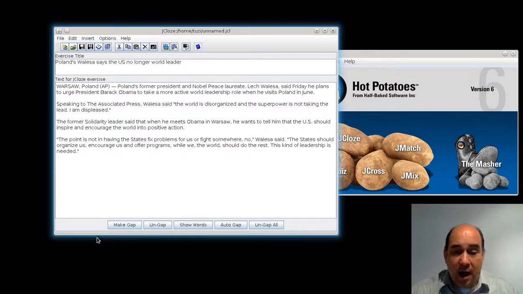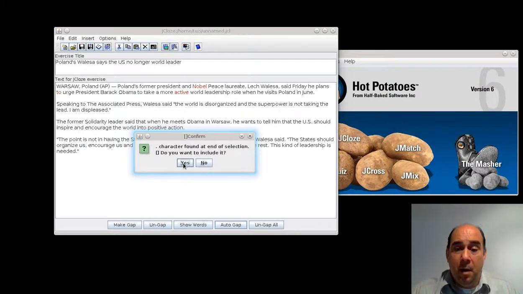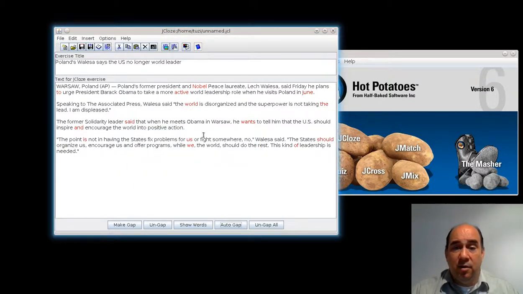I've got the option of making a gap manually, ungapping, showing gaps, and auto gap, or ungap all. So let's just do an auto gap real quick. And it's going to go in and make the words for you. How many words do you want to skip? Well, let's skip every 9 words. We're going to click on this, and I don't want to include a period, so say no, and I did it again. All right, so these are all the words that are going to be blanked out, okay? All the ones that are in red.